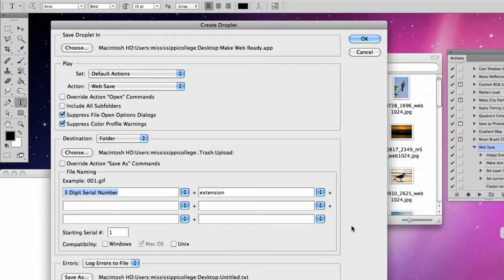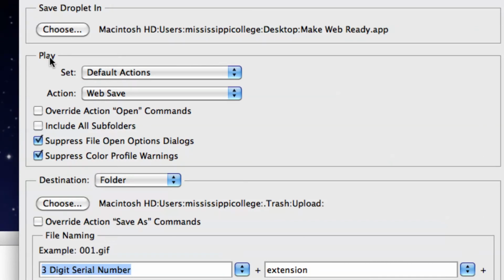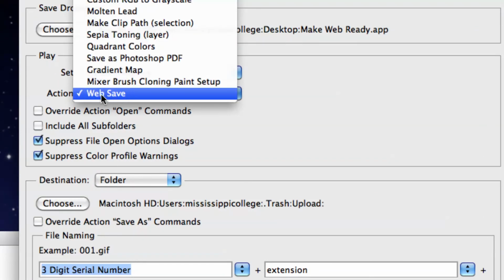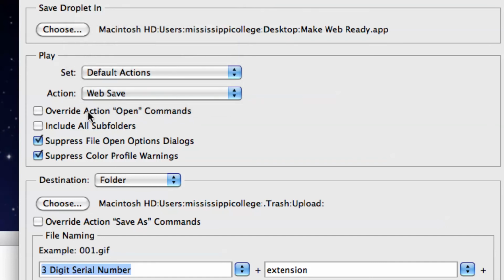Choose Save. The second thing it's going to ask you to do, what action do you want to play? By default, it's chosen that web save action, the one that I just created. And it's going to look at opening up all the images, and that's what these allow you to do. If you have any images inside of a folder, and maybe there's a folder inside of there, you can include subfolders. Sometimes if you've ever opened up an image and it gives you like a color warning, or there's some problem opening up an image, you can suppress any warnings that happen. I usually keep both of those checked off.